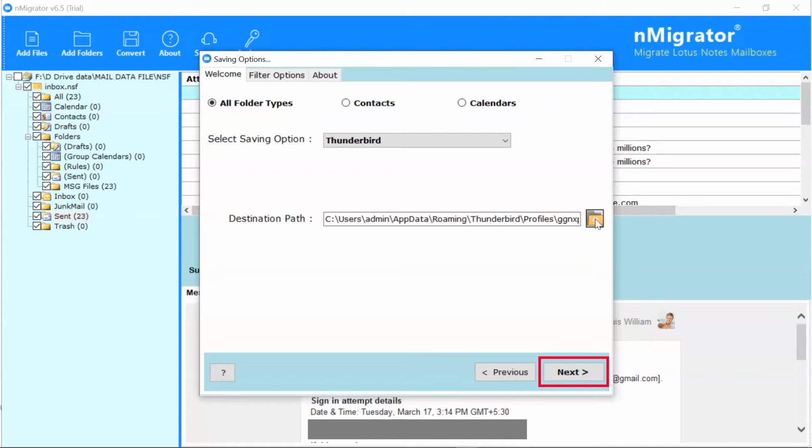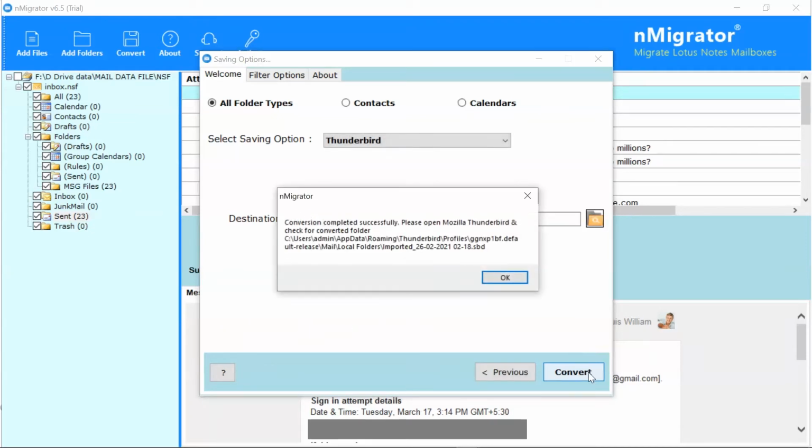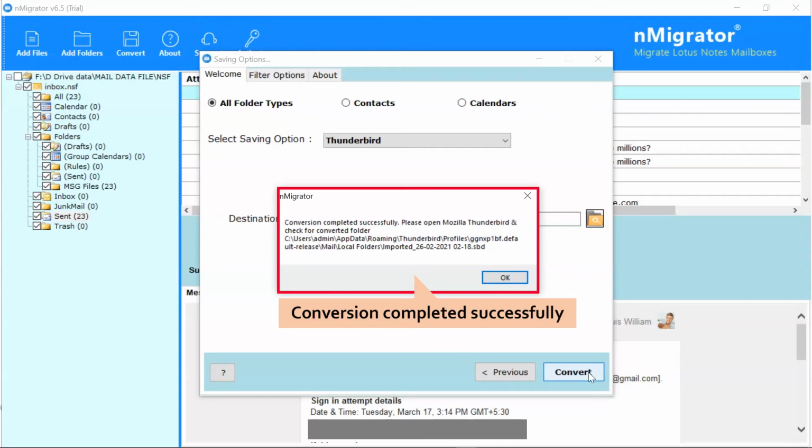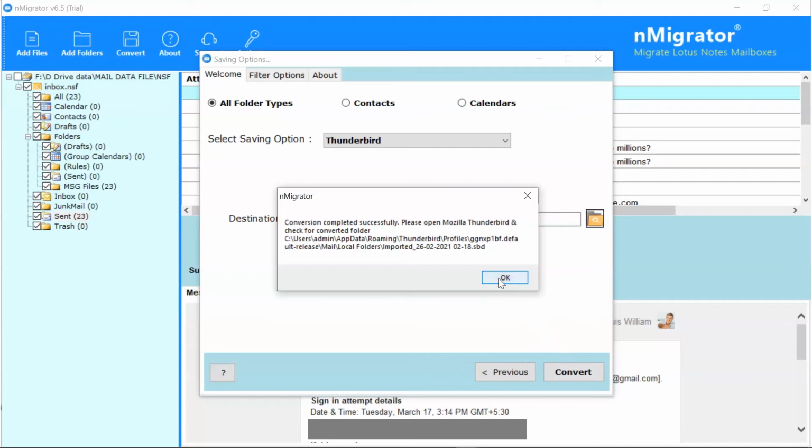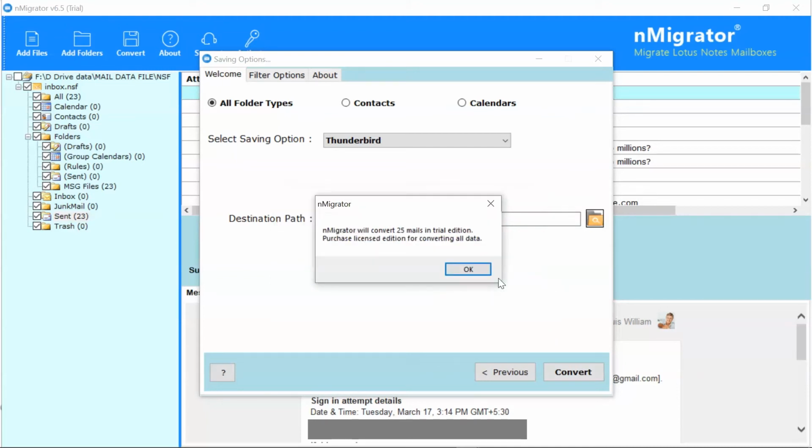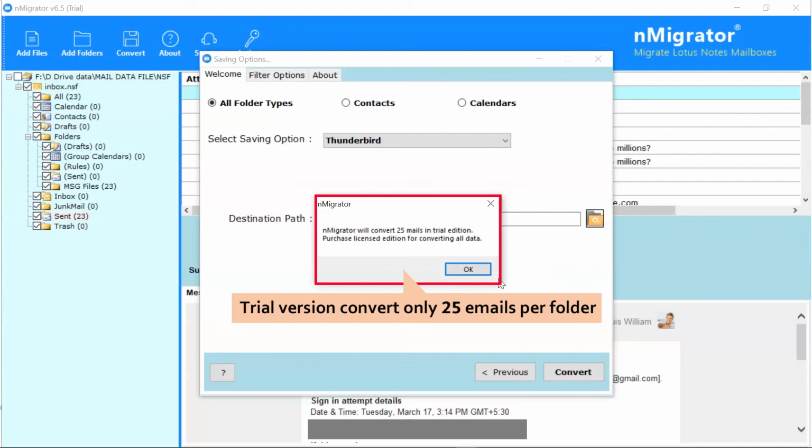Finally, click on the Next button and start the Lotus Notes emails download process. When the process gets completed, the software provides a complete conversion message. Click on the OK button. The trial edition of the software has a limitation: it converts only the first 25 emails per folder.